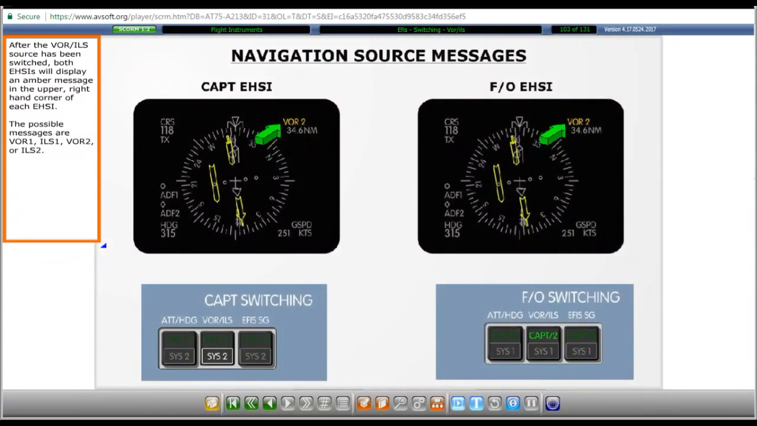After the VOR-ILS source has been switched, both EHSIs will display an amber message in the upper right-hand corner of each EHSI. The possible messages are VOR1, ILS1, VOR2, or ILS2.